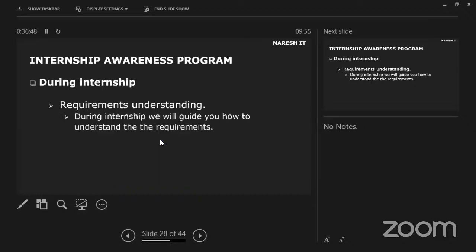Okay. Move on to the next one. Yes, during the internship, we'll guide you on how to understand the requirements as well. First one is requirements gathering. I would like to say collect the requirements from the client. We do have separate documents: what is the requirement, what is the project. Then we'll make you understand that step.